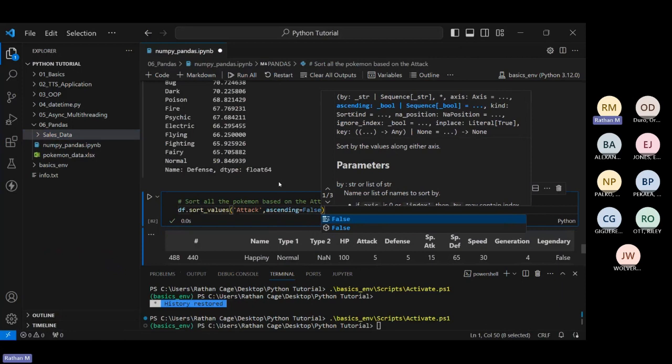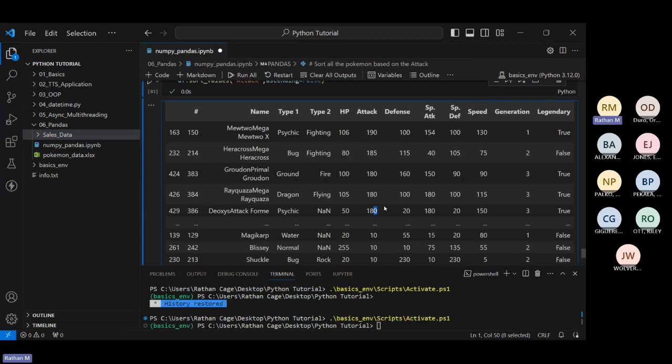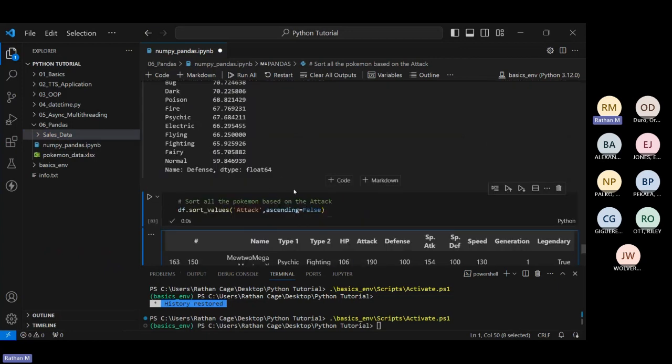Now, here's the next thing that we need to know. When we are sorting these values over here, where's the attack value? Yeah, here we go. There are multiple Pokemon that have an attack value of 180. When the attack value is equal, when we are sorting them in descending order, I want them to be sorted based on their alphabetical order in ascending. So here's the thing. Sort all the values based on their attack in descending order.